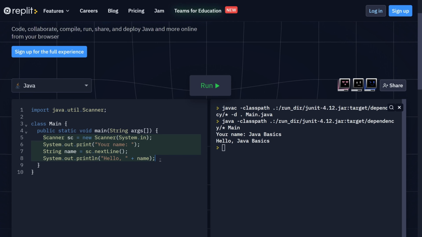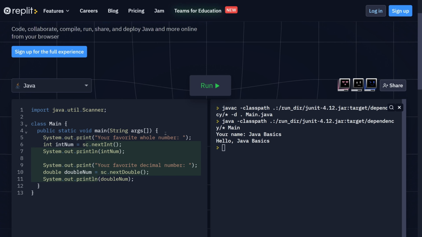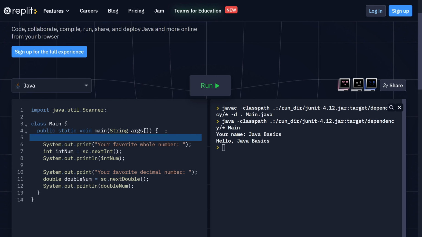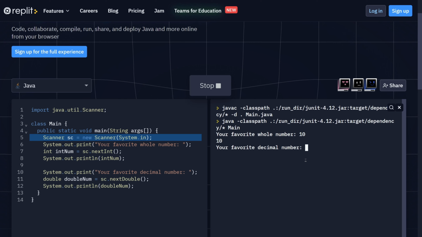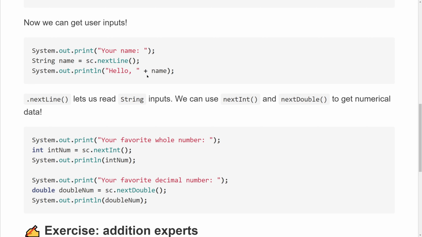So I'm going to copy this code into our editor. In fact, we need the Scanner line. So Scanner sc is equal to new Scanner System.in, not System.int. So like this, and I can enter my favorite whole number when it asks me to. So let's say 10, and my favorite decimal number is 3.14. And we can see the output gives us the exact thing that we would expect from our program.